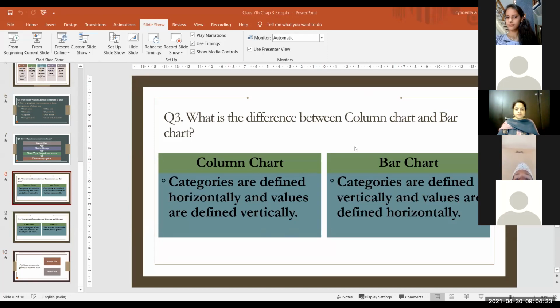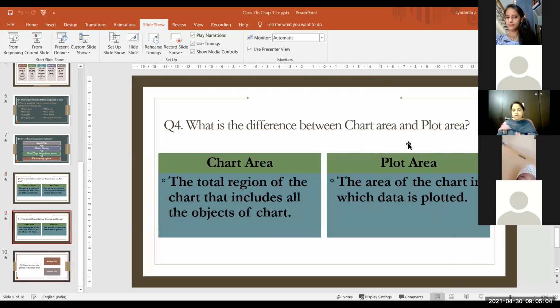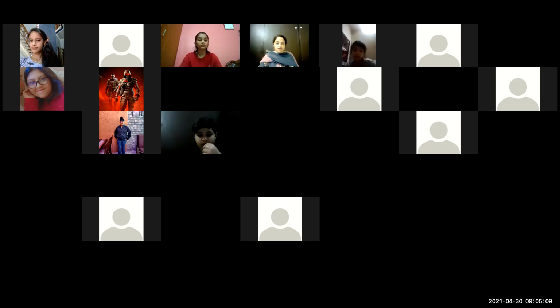Yes, Samriddhi? The application based questions, do we have to write them in the fair copy? Yes, beta, you will do these question answers in the fair copy and submit your fair copy by tomorrow. Don't be late because this is your last assignment, the last chapter of the term, and your marks will be assigned after this. If you do not submit your copy on time, no marks will be given. So kindly submit your copy on time, everyone.